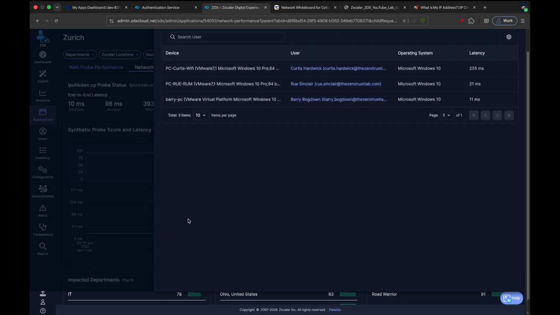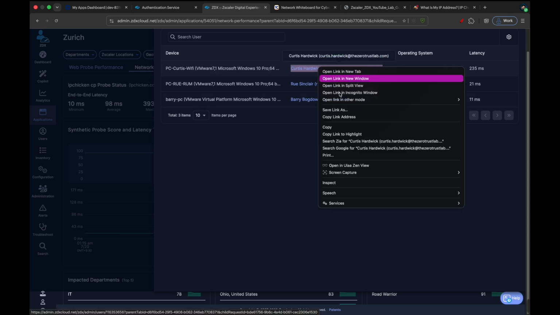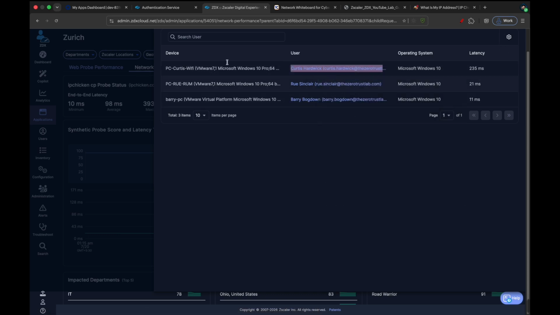Now let me see the users, right? How many users are hitting that website? That's one option. You can find users from here. The second option is you can search for a user under the search option. Okay. So let me copy this user because I need to work on that user.